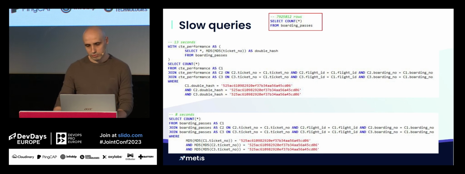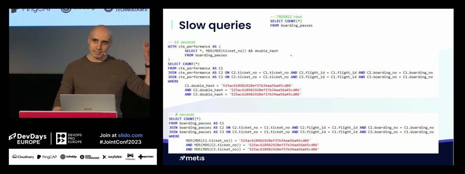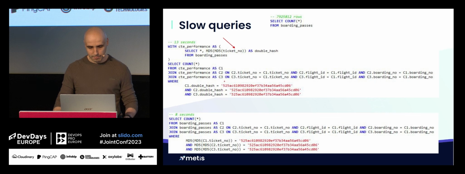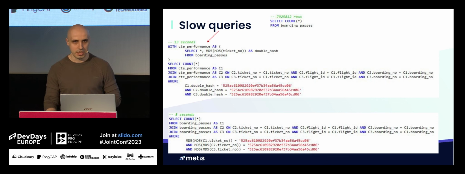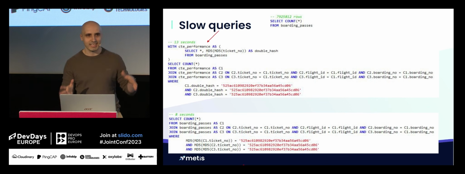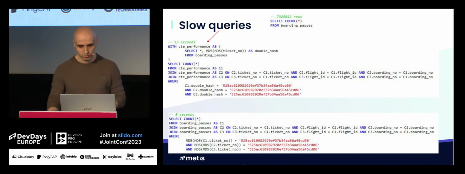We have a table which is called boarding passes, which has something like 8 million rows in total, and this is a handcrafted query just to show you the problem. Let's say that we take all the rows from boarding passes, we calculate the MD5 sum of the ticket number twice, and then we just filter the stuff based on some condition just to extract some particular rows, okay? And in this query, we use CTE, common table expression. This is kind of like a temporary table named so that it makes the code a little bit easier to follow.